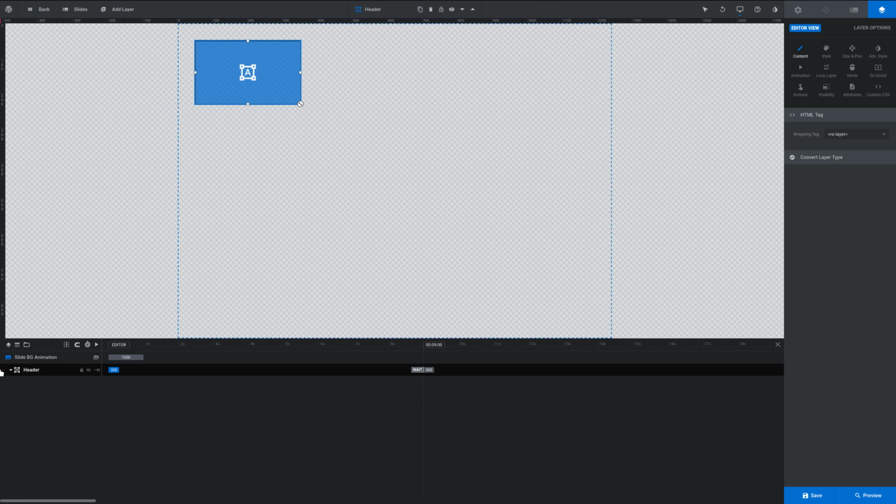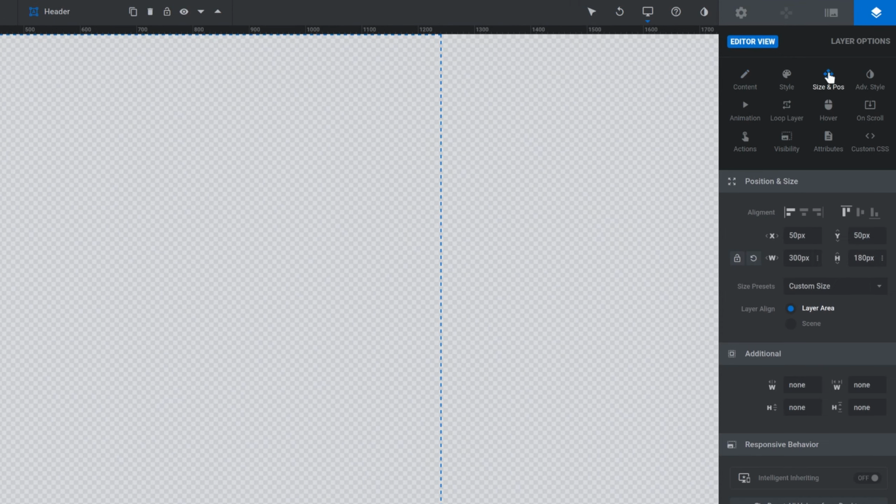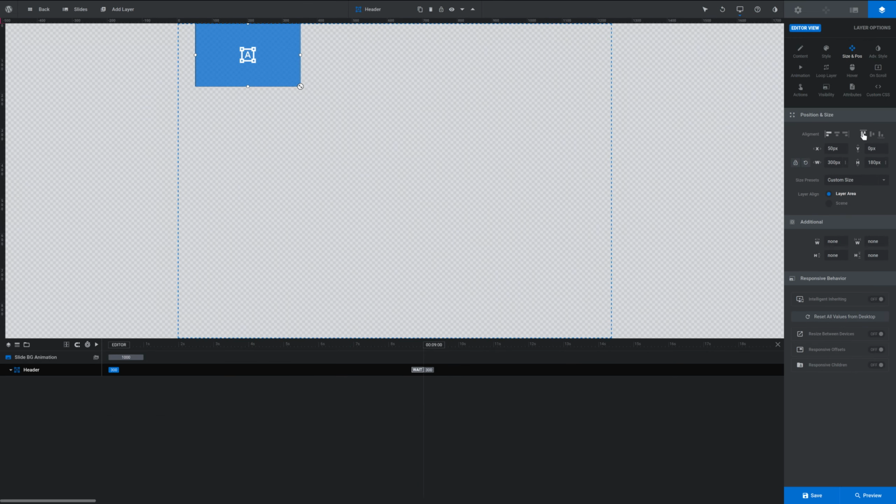Now let's set up its sizing and its alignment. Make sure that you have it selected and then come up to the right sidebar and choose size and position. You need to make sure that you have this tab active, the layer options tab, so that you can edit the layer. We're going to click this button here to align this group to the top. We want it to stretch the full width of our content.